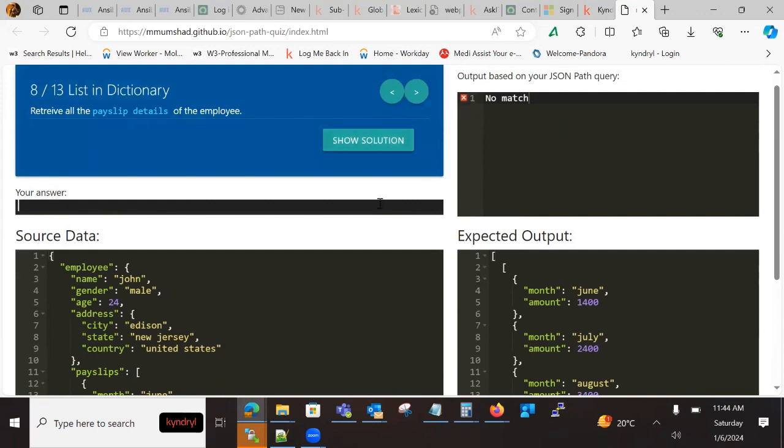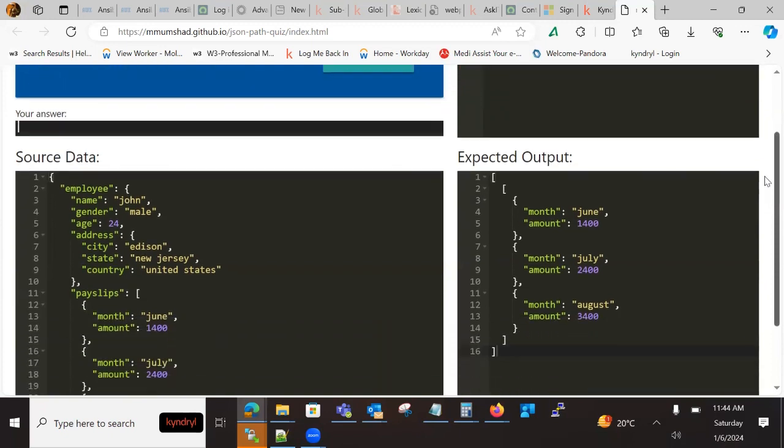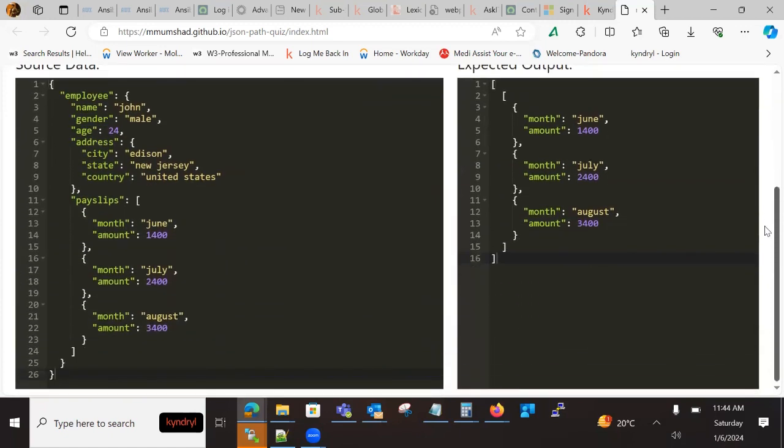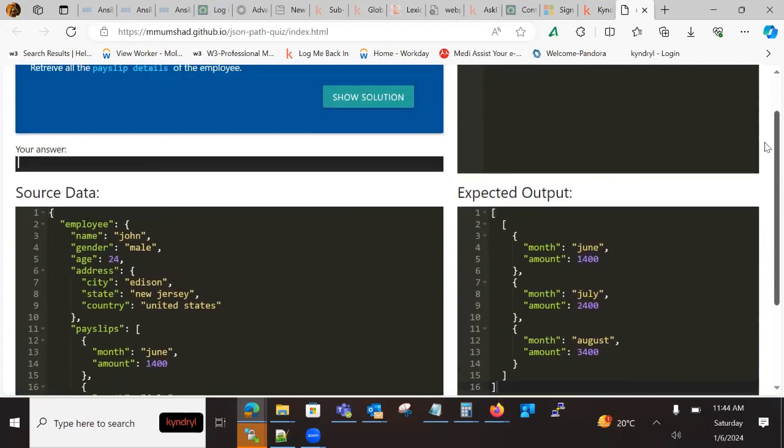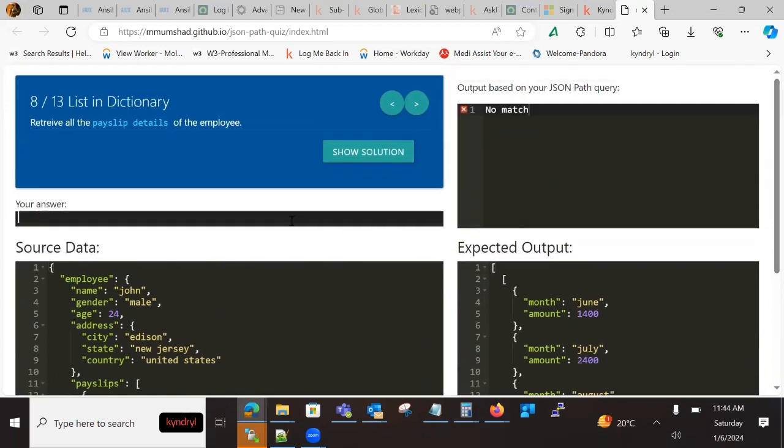Retrieve all the payslip details of the employees. All the payslip details of the employees. Just scroll down. So they just want all, so it's a simple one, right? They want all. They are not looking for any specific. So just dollar to paste. We just want to print the payslips alone.